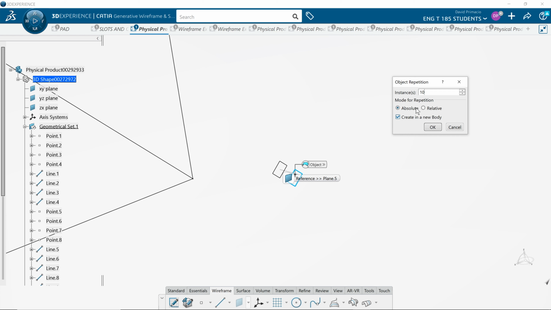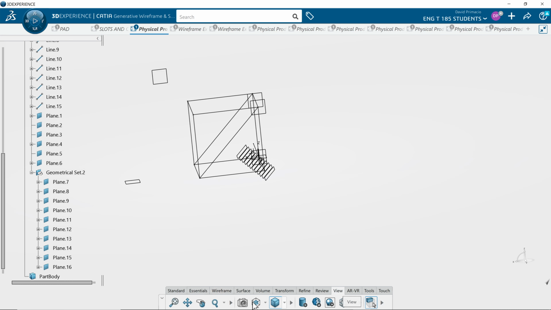I want to create it in a new body, and you'll see why. I'll select OK. When I create that in a new body, it creates this new geometrical set. When I open that up, all of those planes are equal to each other. Okay. Again, I'll go back to the ISO view. So all these planes are equal to each other.